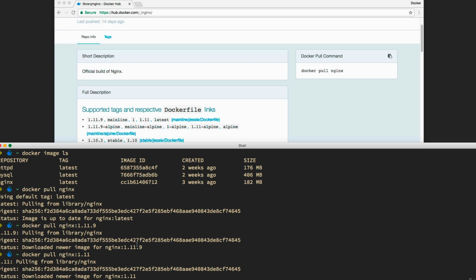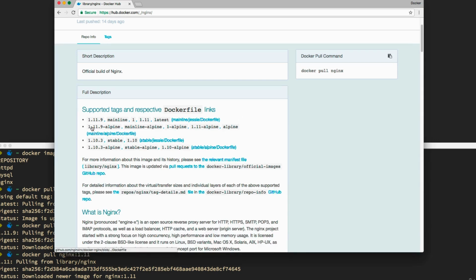But when you're developing or just testing something locally, it's super easy with official images to just type in the name and just assume you're going to get the latest. So you'll notice here there's other ones. There's 1.11.9-Alpine, and these all have very similar names to the first one, but they all have the word Alpine in them.